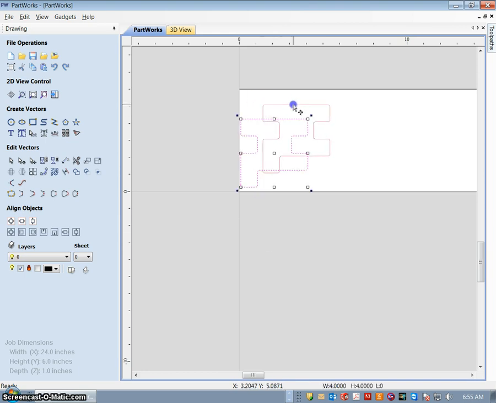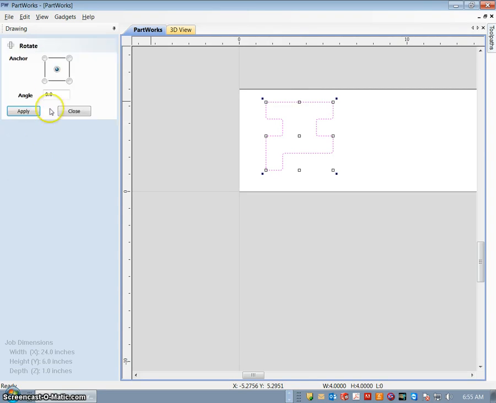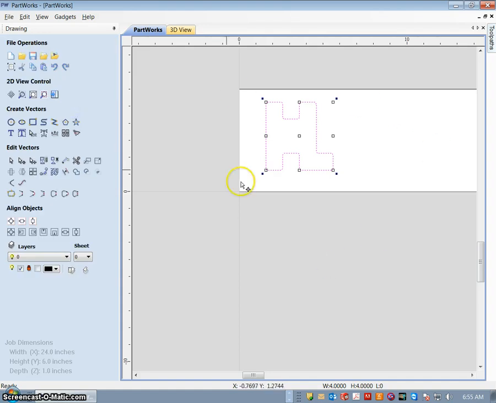Now part C is in the wrong orientation for our layout. So we're going to highlight it, make it magenta, and over here this is the rotate selected vectors option, and I'm just going to rotate it 90 degrees and hit apply, and that's what we're looking for. So rotating the parts is as simple as selecting the rotate option and picking the angle that we're looking for. Moving the parts around, you can select the move tool here and move the part this way. You can also use the arrow keys on your keyboard to move things around.